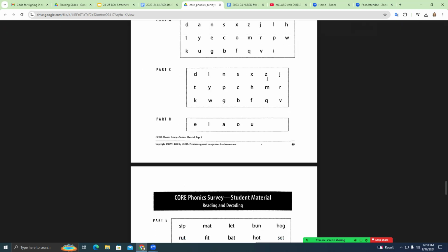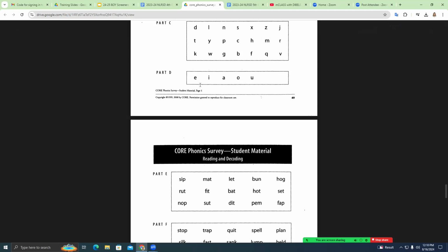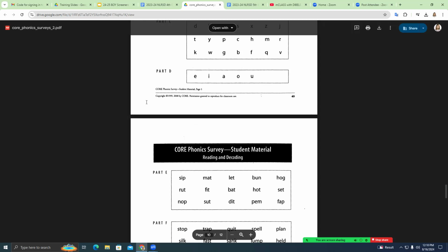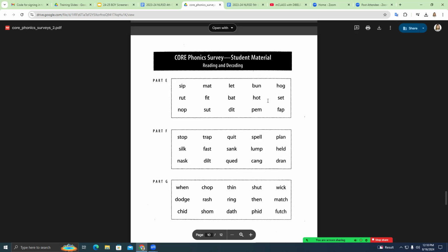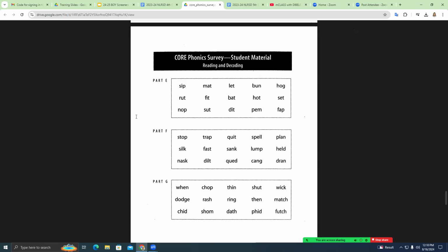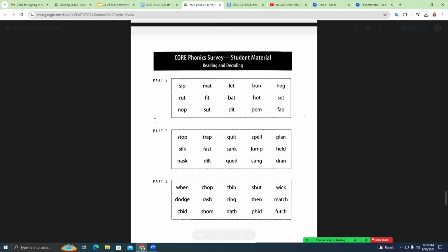In part C, they're telling me the sounds of these consonants. In part D, they tell me the sounds of the vowels, both long and short. In part E, they are reading these CVC words. As you can see, the first 2 rows are real words, and the bottom row is nonsense words. You can go ahead and tell the student that the bottom row will be nonsense words, so they do not try to turn them into real words.